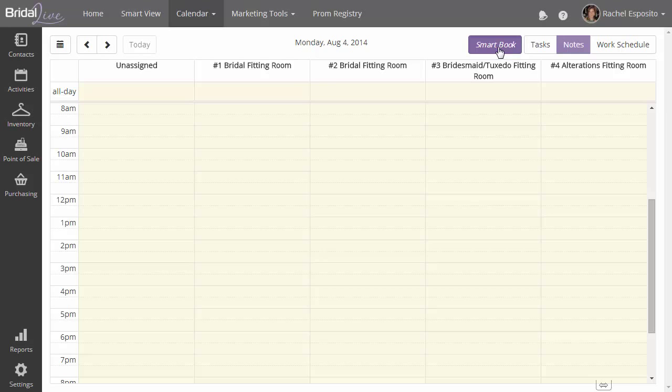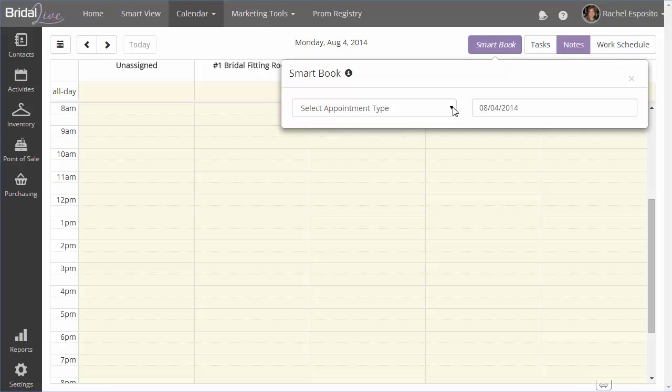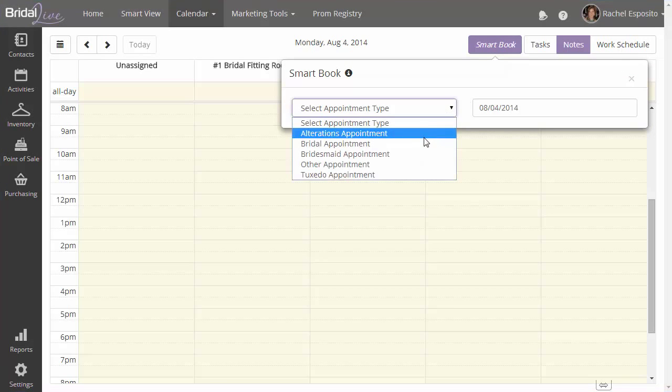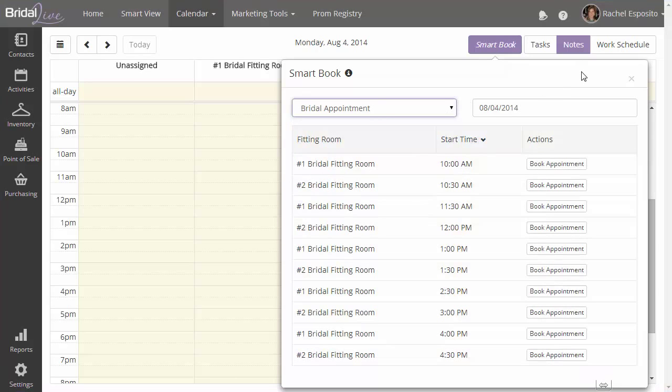We're going to click on the SmartBook button and we're going to select bridal appointment. And right now it's showing us all the bridal appointments for the 4th of August. And we can see here that fitting room 1 and 2 both have availabilities starting at different times because we've staggered our times. To book an appointment from the SmartBook popover, just click on Book Appointment and it'll pre-fill everything on the pop-up with what you've selected.